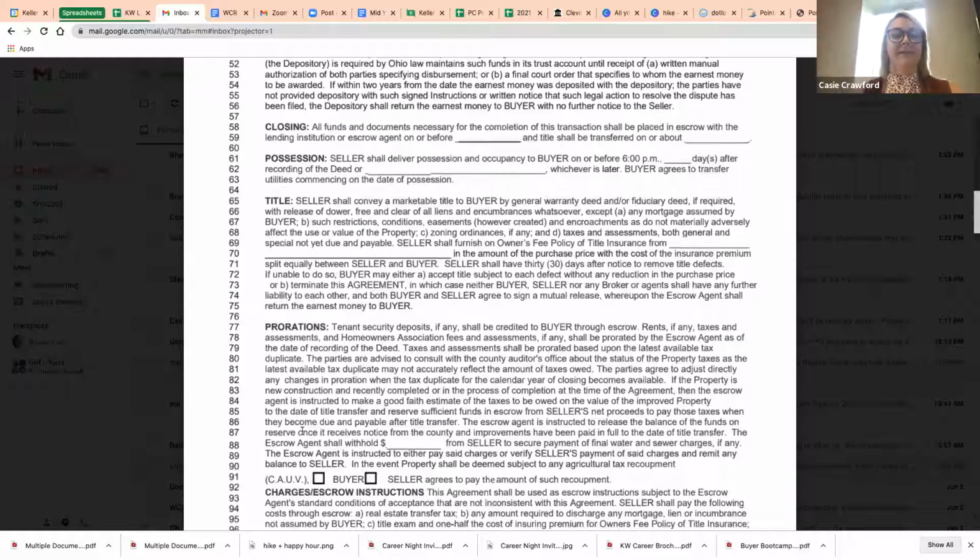Seller shall have 30 days after notice to remove title defects. If unable to do so, the buyer may either A, accept the title subject to each defect without any reduction in the purchase price, or B, terminate the agreement, in which case neither the buyer, seller, or broker shall have any further liability to each other. Both the buyer and the seller agree to sign a mutual release, and earnest money would go back to the buyer.